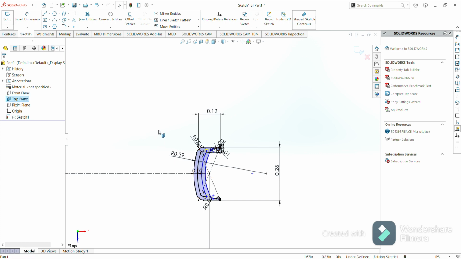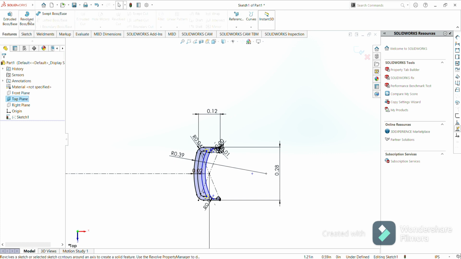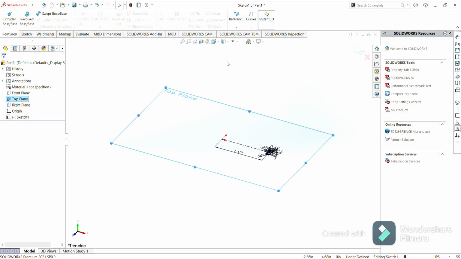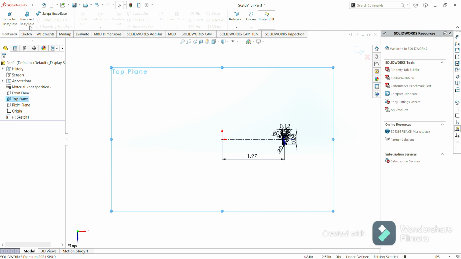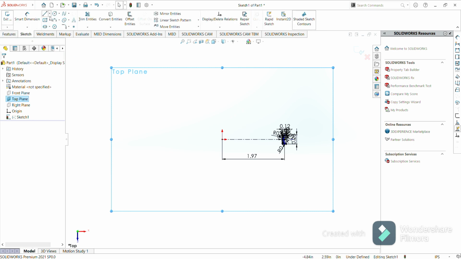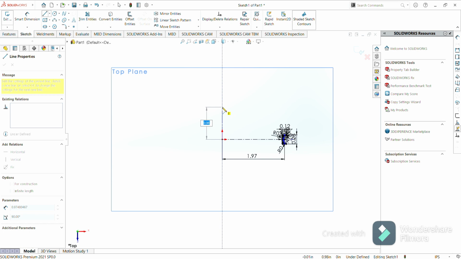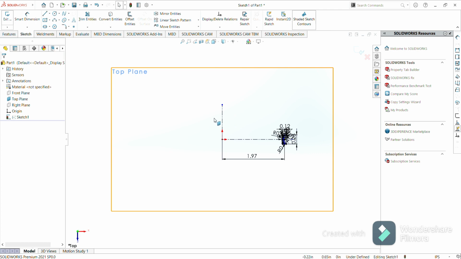Now we need to revolve this drawing, so go to features and select revolved boss base. We need to select an axis. Okay, here we forgot one thing to draw, so again choose normal and draw one more center line from the origin for the revolving axis, from the origin in the vertical direction. No need to specify the dimension of this center line.